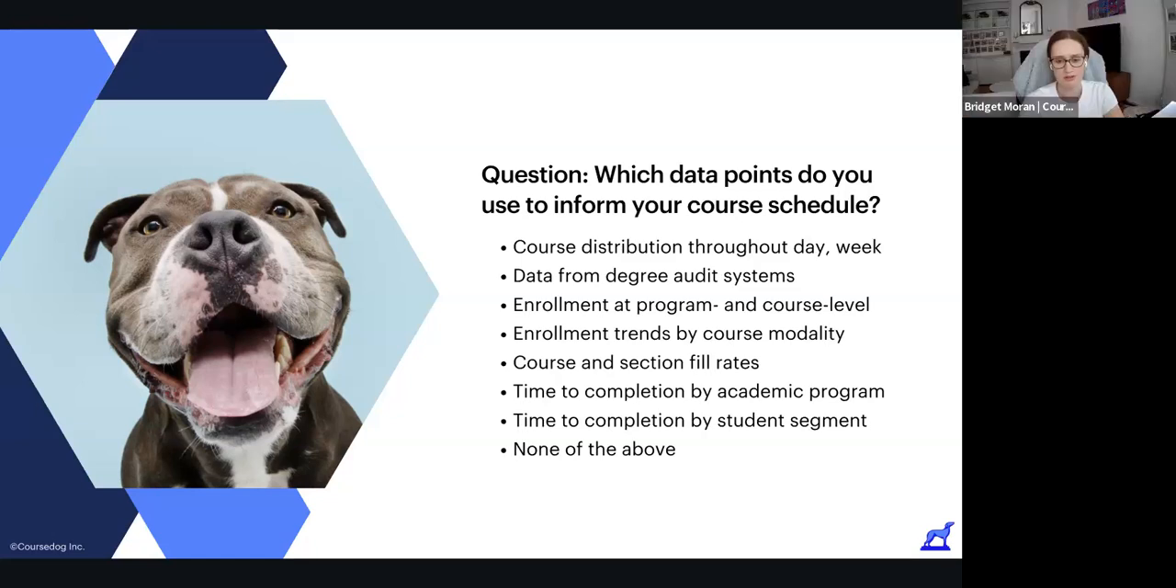Yeah, I think it's really encouraging that so many folks are analyzing their course and section fill rates, since I think that's definitely a pretty big one to make sure that you're meeting student demand. But it seems like there are also some opportunities here for maybe proactively looking at some data sources. I think particularly data from degree audit systems, that's a great one that you can look at ahead of time and see, okay, this many students really do need to take this course this semester to stay on track. So I think that's another great one to think about and something we've been thinking a lot about here at CourseDog as well.